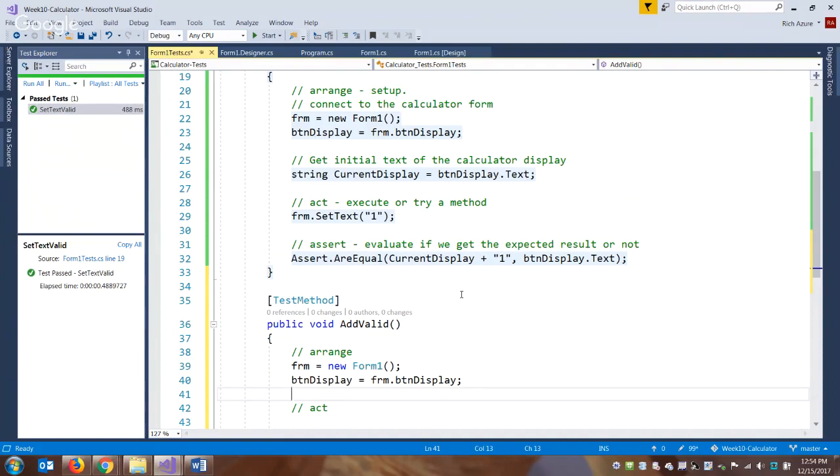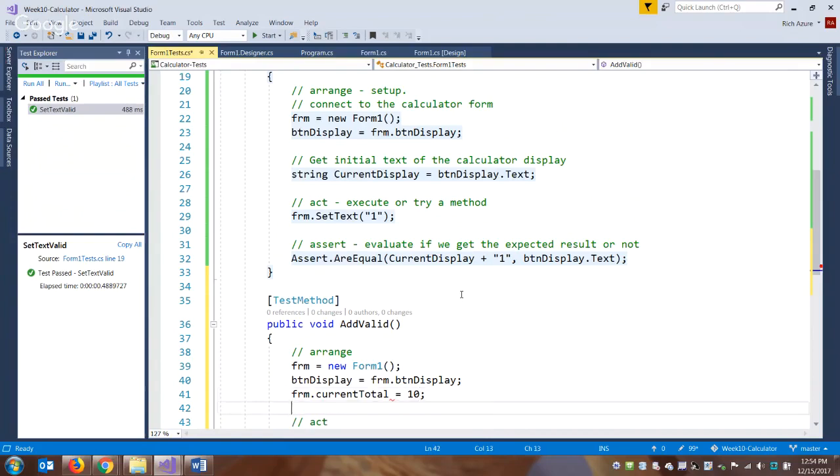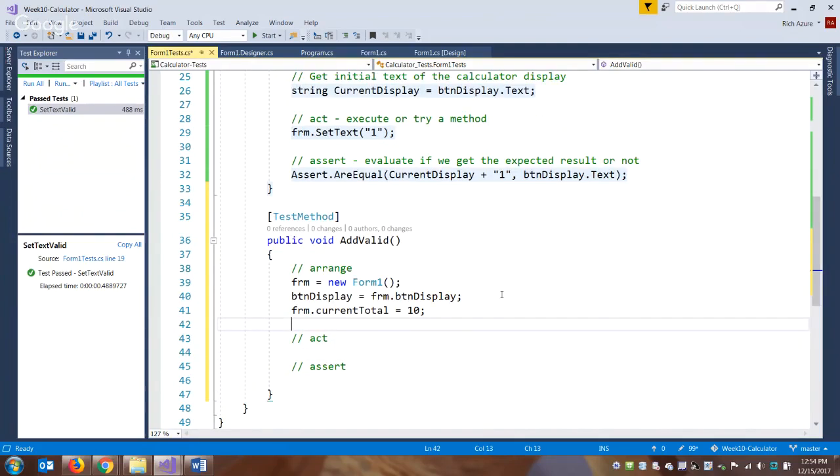So now let's set up a scenario. Our scenario is we already have a value of 10. I'm going to use this variable called current total, and I'll initialize it to 10. We'll imagine our user has already typed in, hit the 1 button and the 0 button. Then afterwards, they hit the 2 button. So they want to add 10 and 2 together.